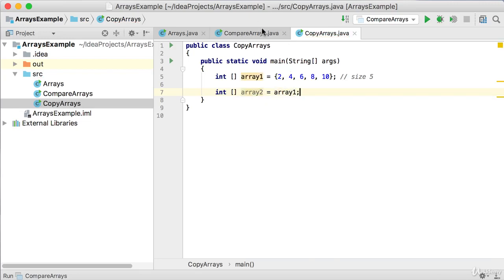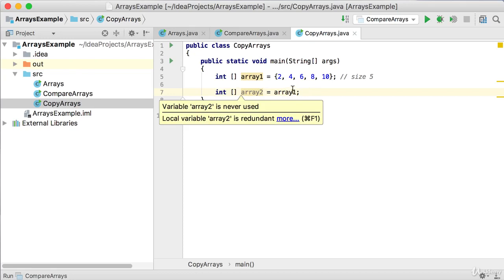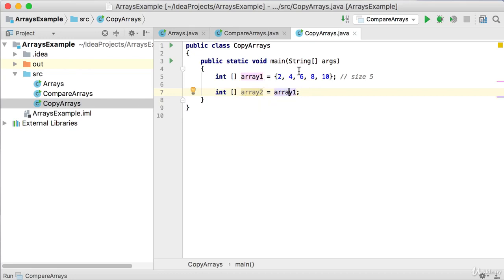If you remember, when comparing arrays, we talked about memory locations here. So if I say int array 2 equals array 1, what am I copying? Am I copying the values there? Or am I just saying that array 1 and array 2 should point to the exact same object? I didn't make a copy of the object, I'm pointing to the exact same object. So this is a way of not copying two arrays.